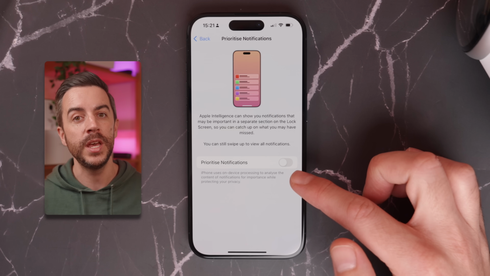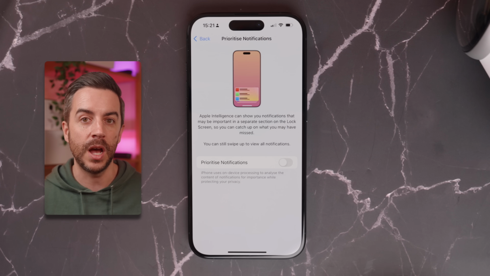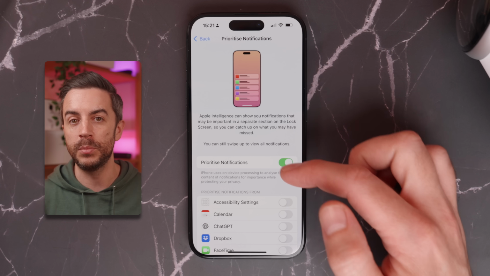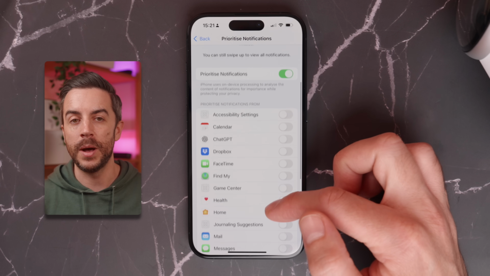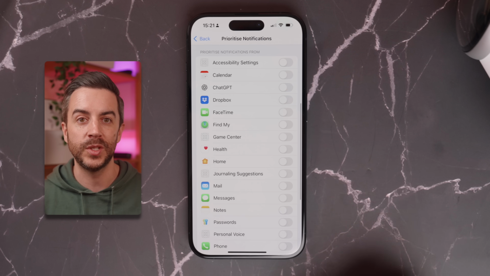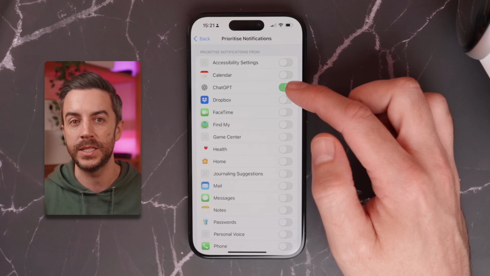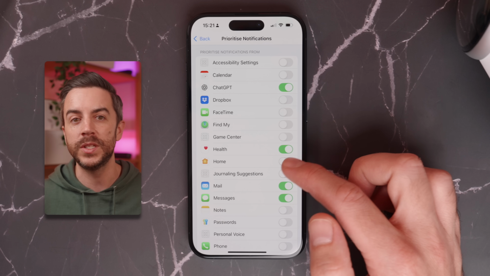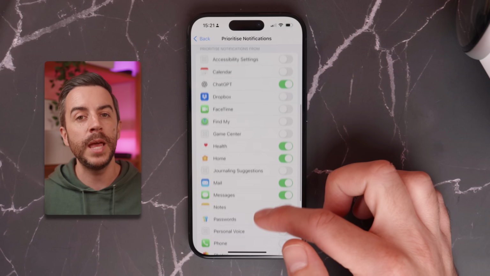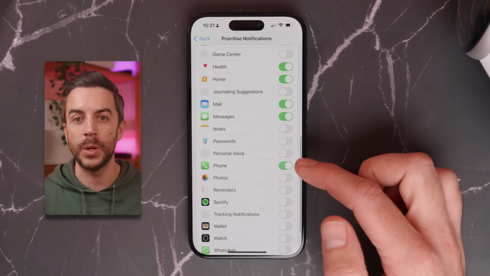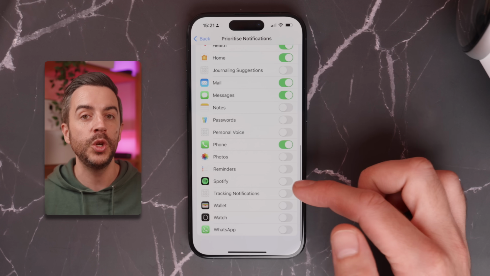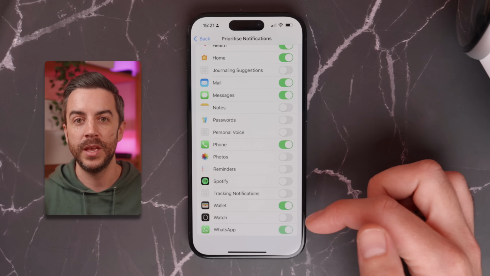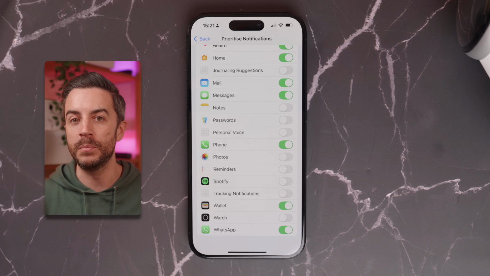The other option is Prioritize Notifications. When this is switched on, your iPhone will use Apple Intelligence to highlight what it thinks are your most important notifications. These will show up in a separate section on the lock screen, so it's easier to catch up on anything that you've missed. This can be really useful if your lock screen is usually filled with stuff and you just want to see what actually matters. You can enable this as a general setting, but you can also scroll through the list of apps and fine-tune which ones are allowed to use this feature. So if you know there are some apps that constantly bombard you with updates that you don't care about, just disable prioritization for those apps.